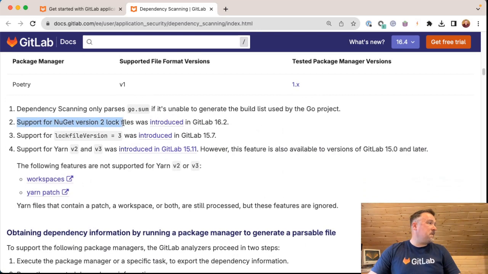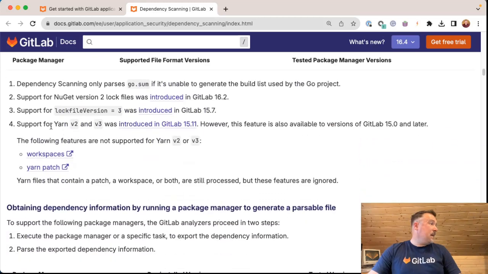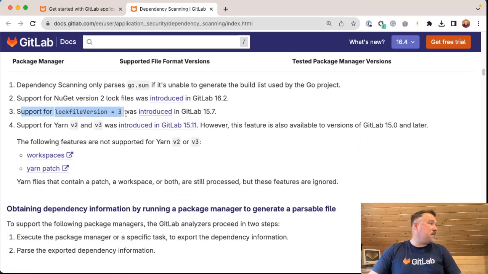Support for NuGet version 2 lock files was introduced in GitLab 16.2. Let's take a look here at number 3 for NPM. For our Node friends, NPM version 1, 2, and 3 are supported. We've tested on the package managers version 6, 7, and 9. Support for lock file version 3 was introduced in GitLab 15.7.